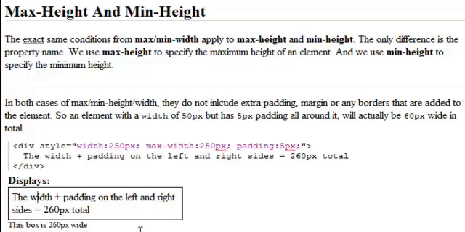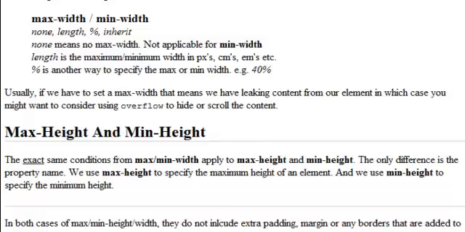The displayed example right here is a 260 pixel wide box, and that's because you have 5 pixels to the left and 5 pixels to the right of padding. Also note that there is a 1 pixel border around it, so the element in total would be 262 pixels. Now I hope I didn't overcomplicate that. I just wanted to let you know that padding, margin, and borders will add extra width to your elements, on top of a max width or a minimum width.